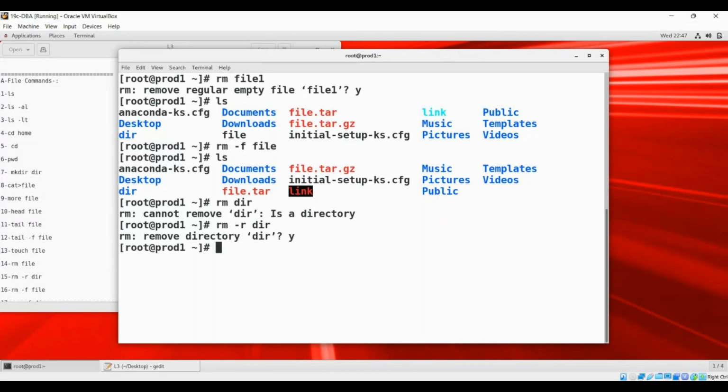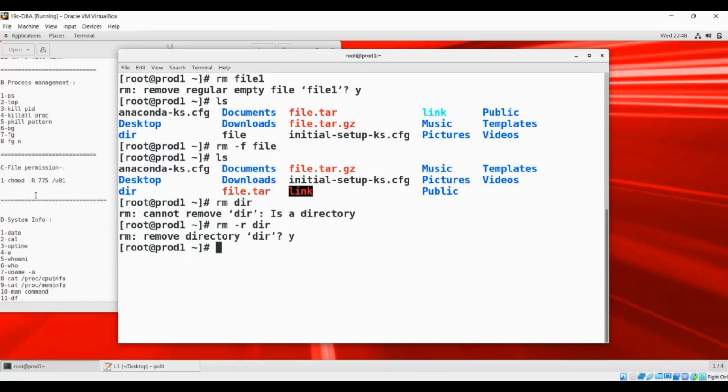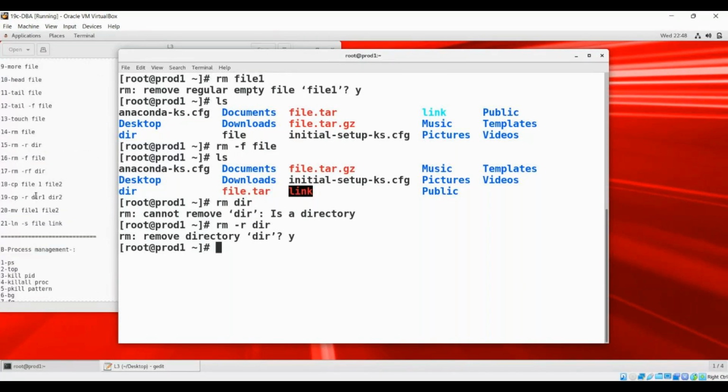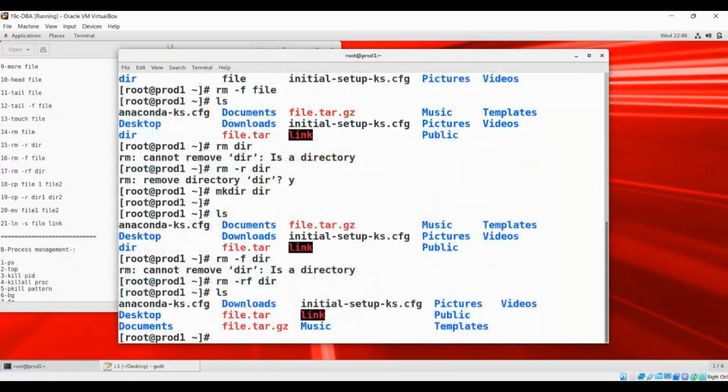And if you don't want it to ask before deleting, you will do it forcefully. Let me create the directory again. mkdir dir, the directory is created. Then I say rm -f dir. Will it work? No, it will not work. That's why we need rf and then dir. Now it's deleted. So this is the way we use the combination of r and f. Okay, clear?